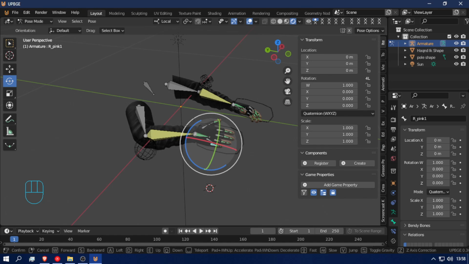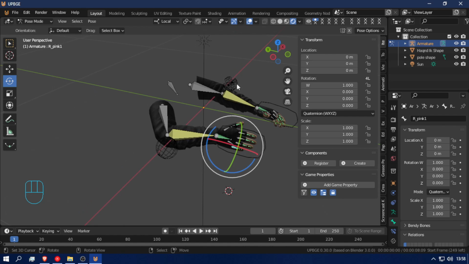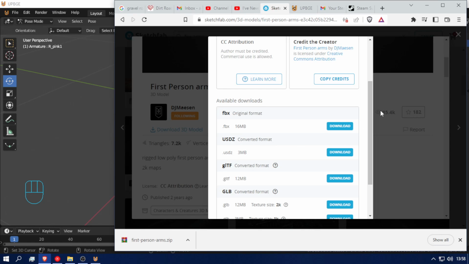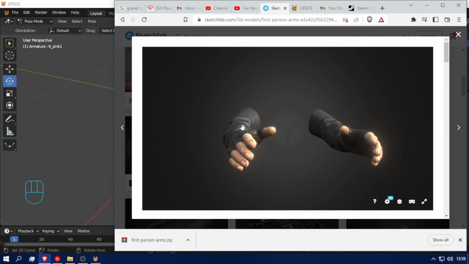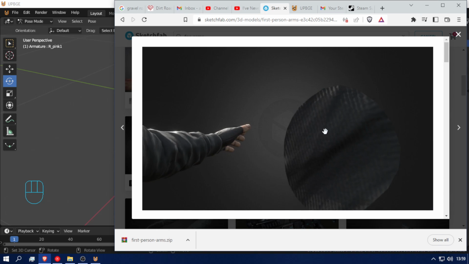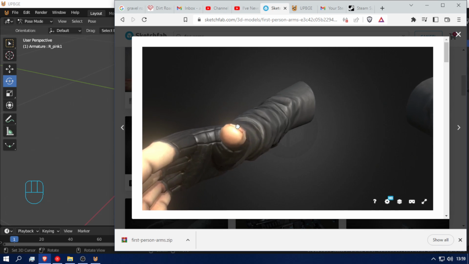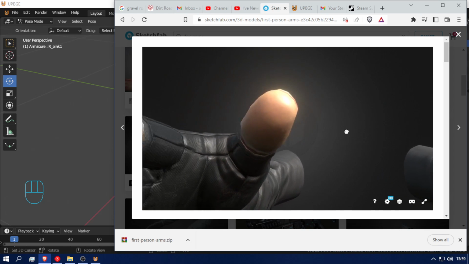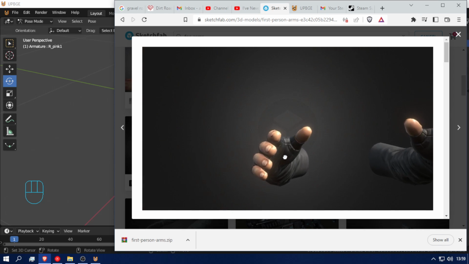Now we need weapons. Now I'm just going to show you where I'm getting all of this from. These arms are from DjMason. He's making pretty awesome models for us, so we can download them. I'm just gonna go ahead and close this down so you can see DjMason. This is where I got the arms from, Sketchfab. So the model is awesome. I love it. Apparently I don't have that proper detail on mine, but yeah.